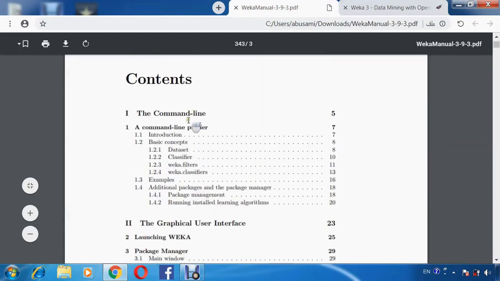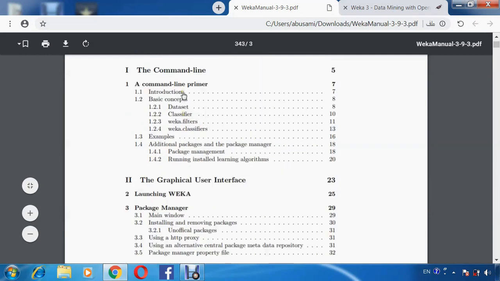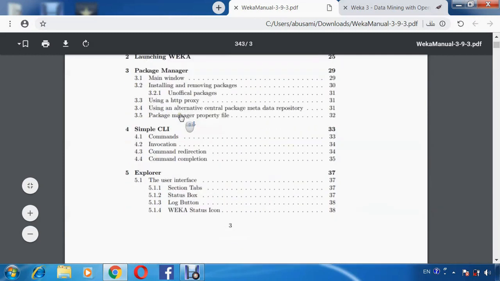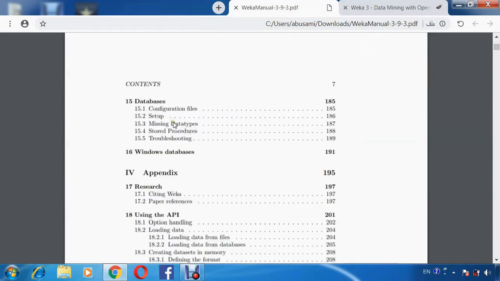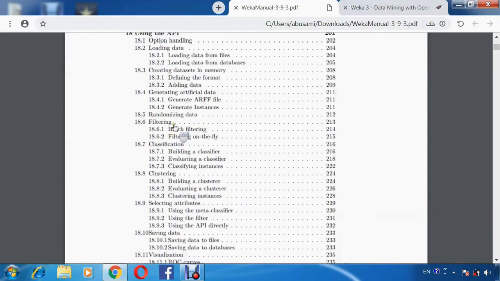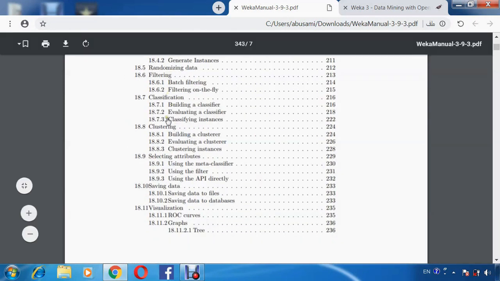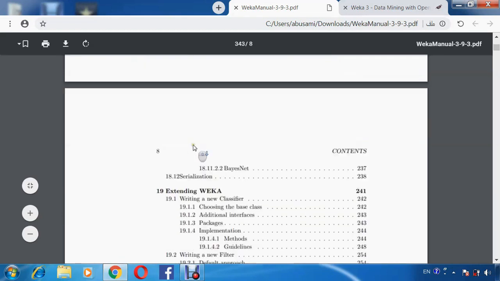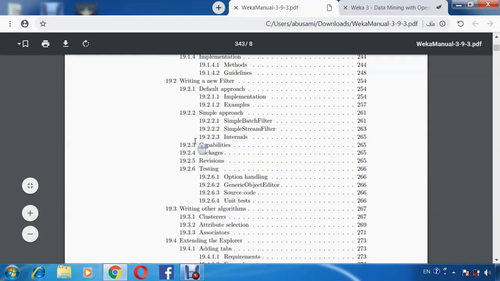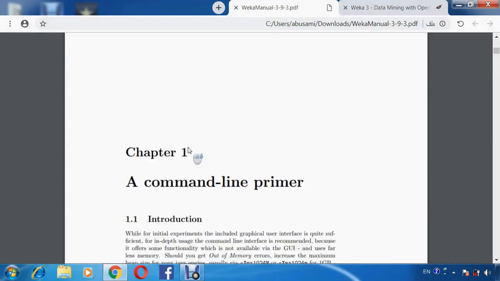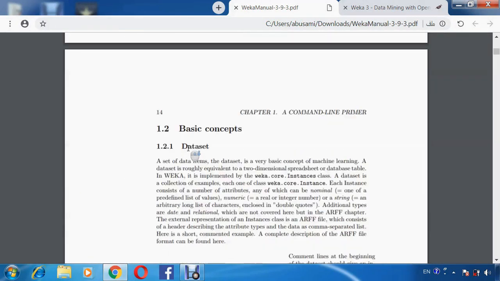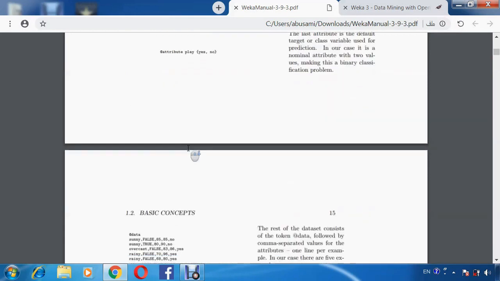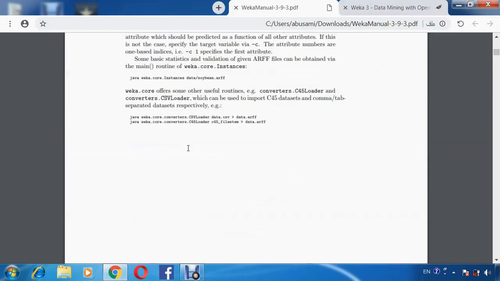The contents here, that's it: classifier, classification, clustering, selecting attributes. All these titles and subtitles should be read to build the knowledge to create your project or develop your technique successfully.